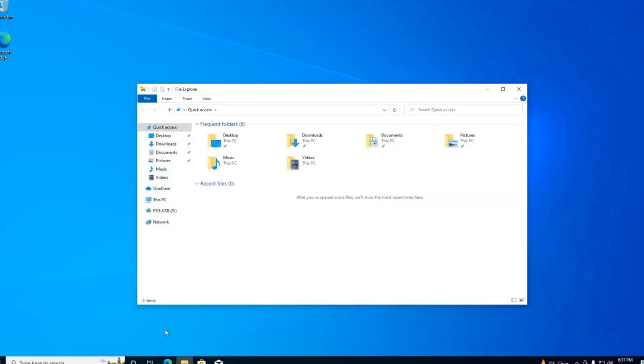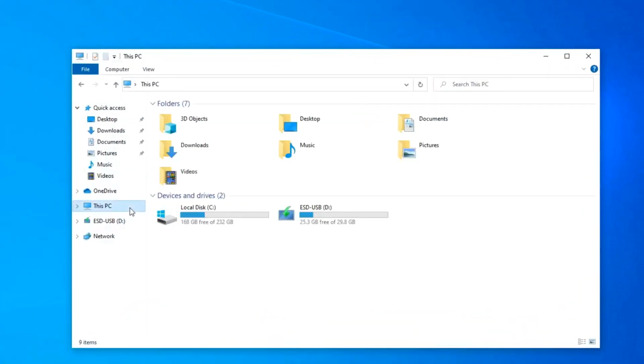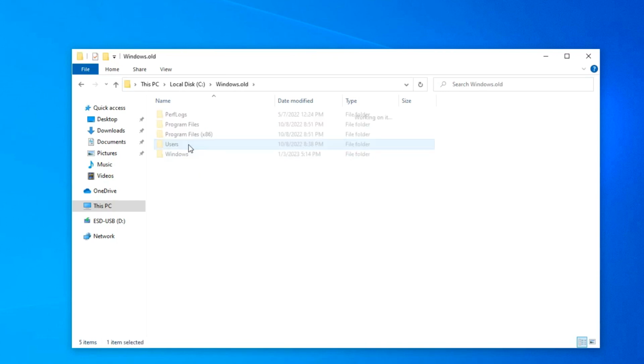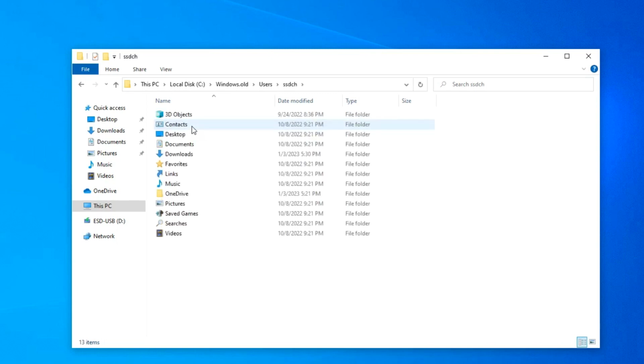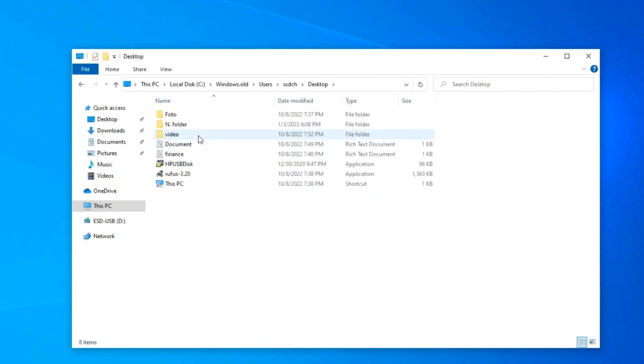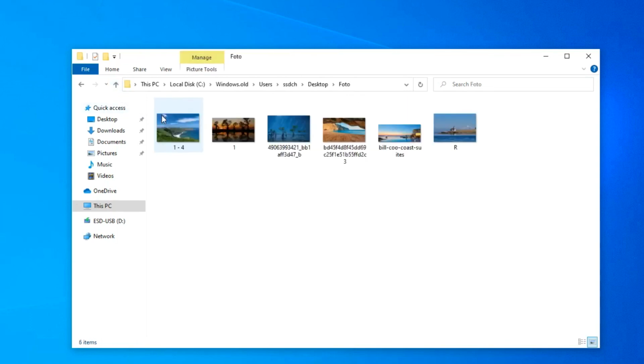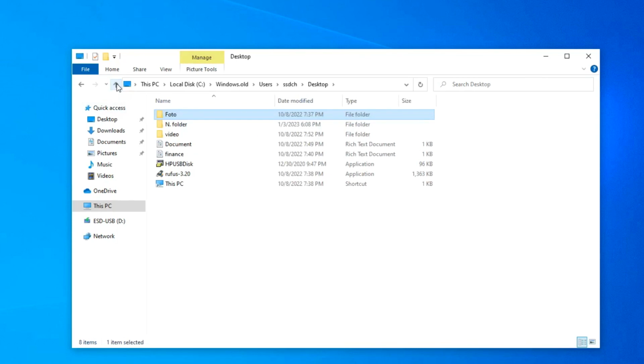Now I open File Explorer, then this PC, and double-click on the C drive. Here is the Windows Old folder, and it should contain all my personal files. I open this folder. Then the folder Users. Here I open the folder with my username. If you remember, there were several folders on my desktop in Windows 11, and I opened the desktop. Yes, here is my old video folder and my photos folder, and I will check if I lost my files or not. No, I didn't lose anything, my files were saved.